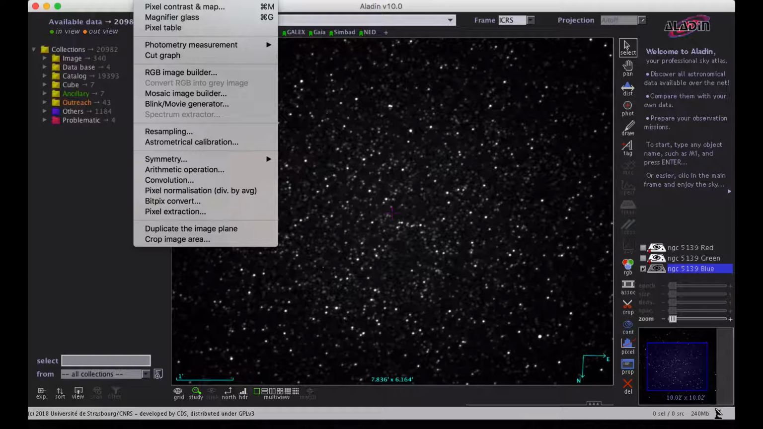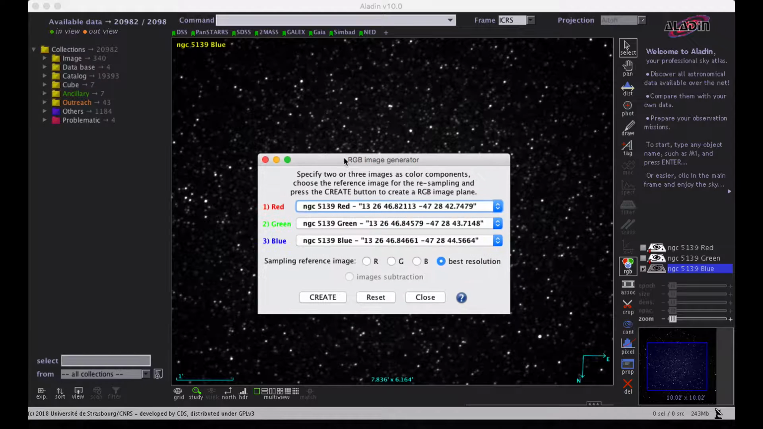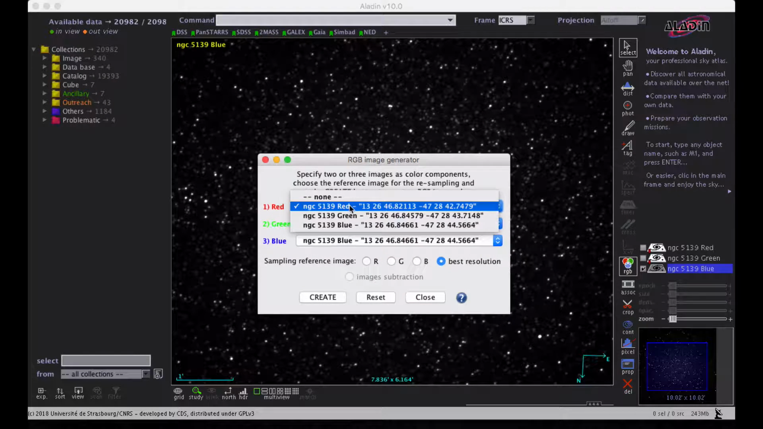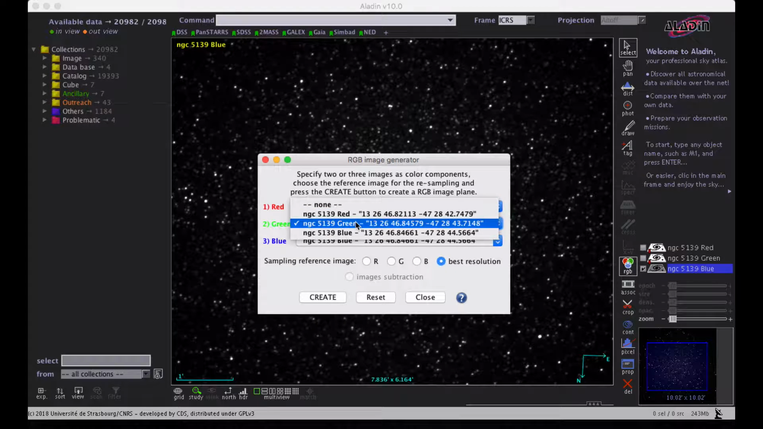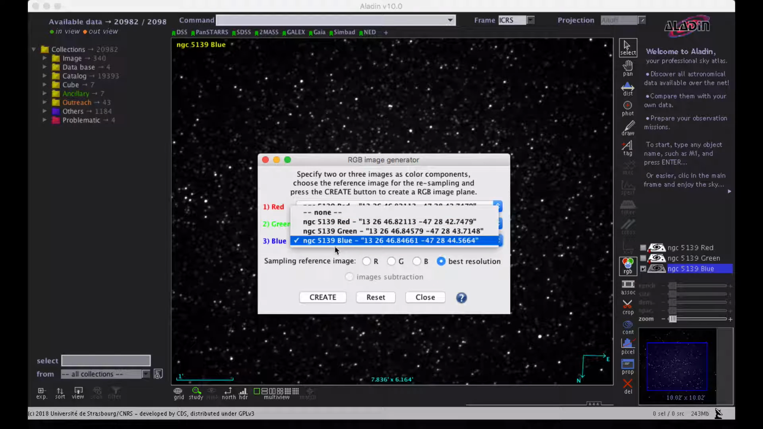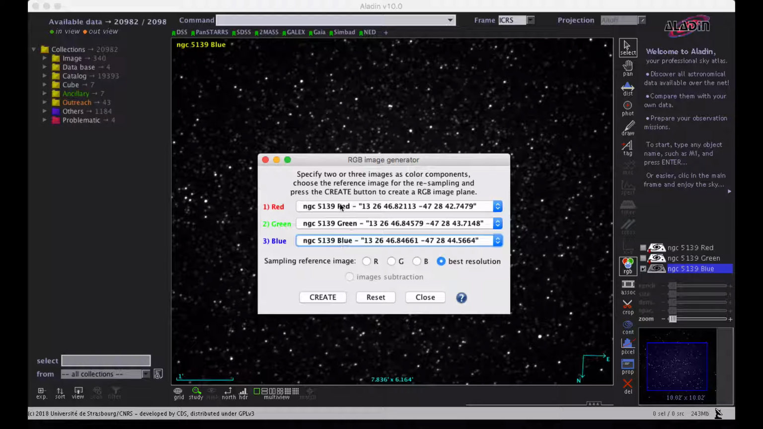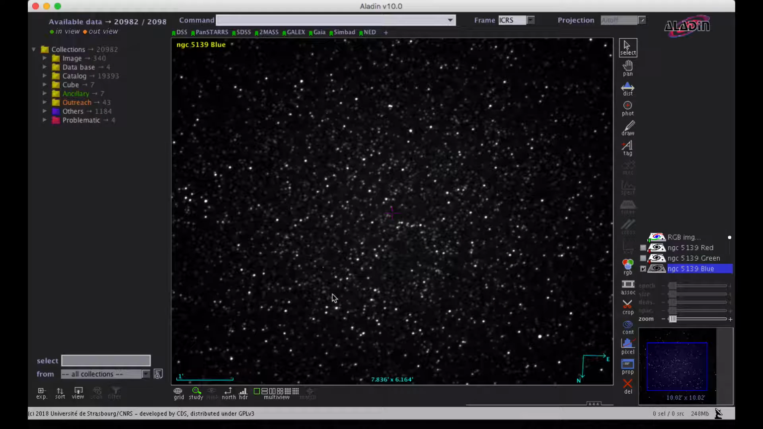So I'm going to go to image and I'm going to say RGB image builder. And it brings up this dialog box with the three files I've loaded. The red one I'm going to make red, the green one I'm going to make green, and the blue one I'm going to make blue. Make sure that they're all selected correctly. This is, by the way, another reason to give them good file names, so that it's much easier when you're right here. And then I'm going to hit create.